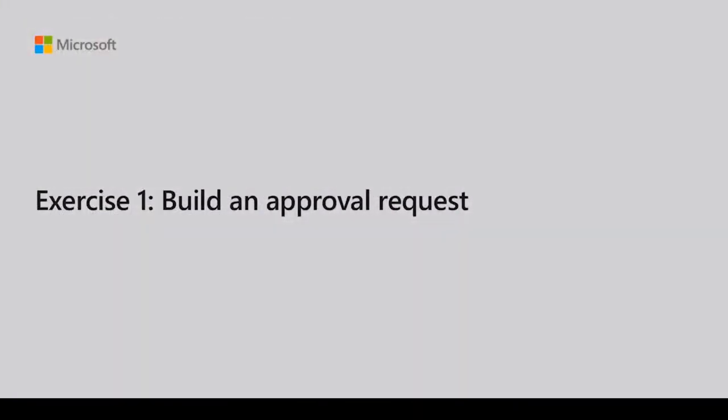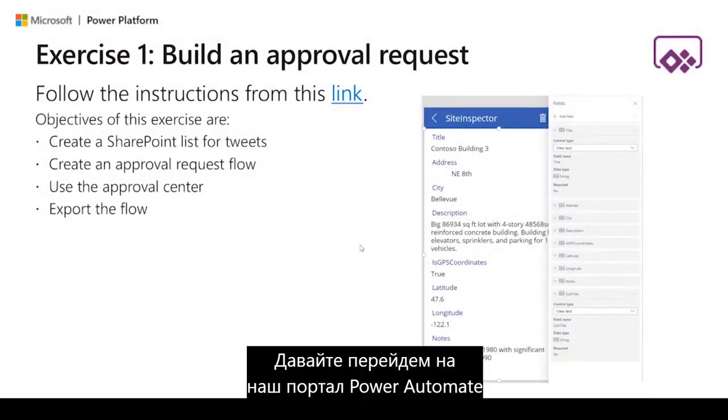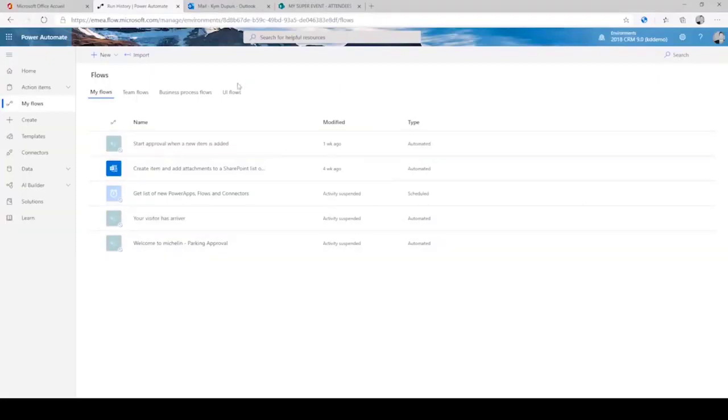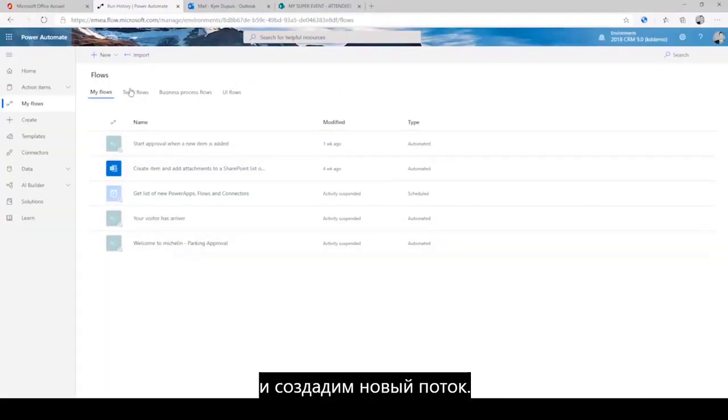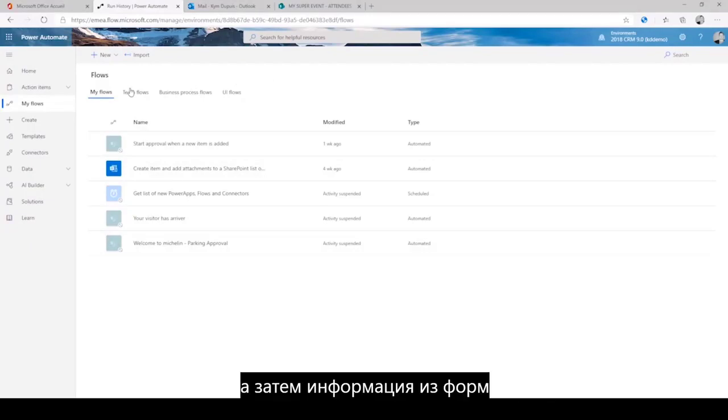So now let's look together at how we can build a simple approval workflow directly in Power Automate. So let's switch to our Power Automate portal and let us create a new flow. So remember from the previous example, we have a form that is sent to us, and then the information from the forms goes directly into SharePoint.